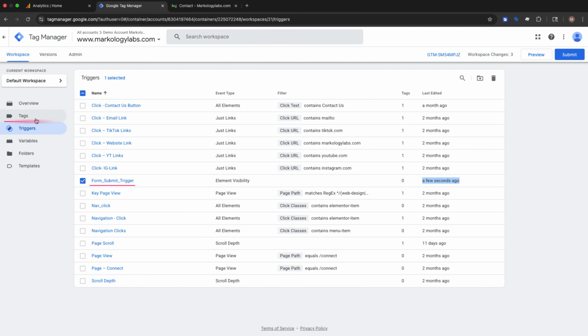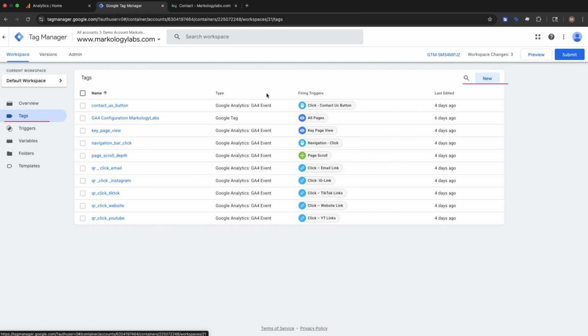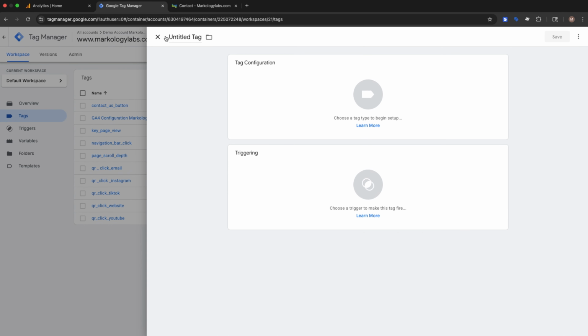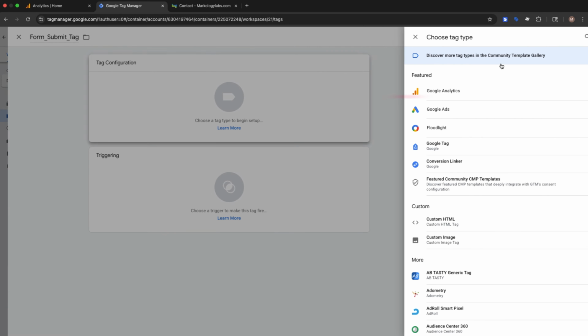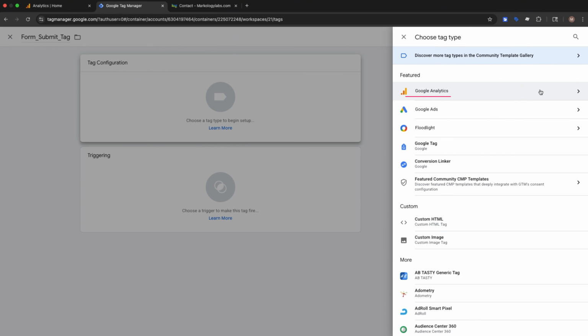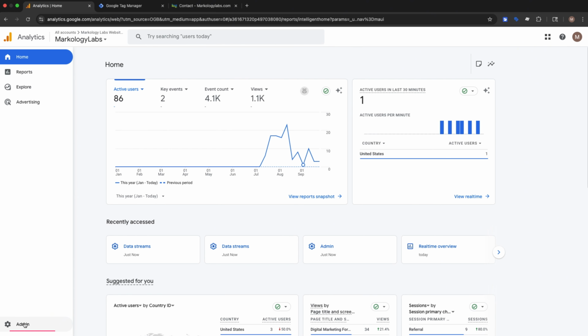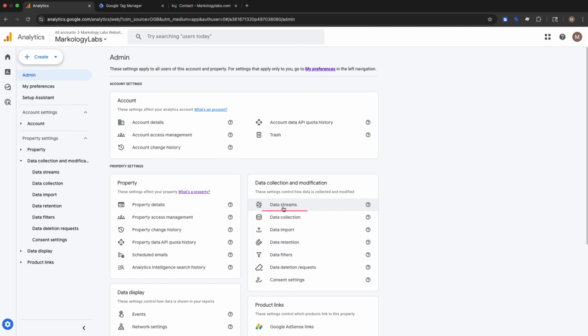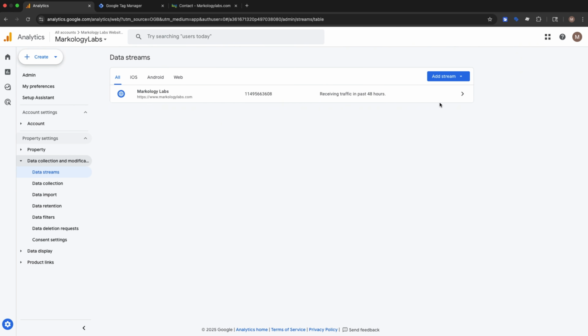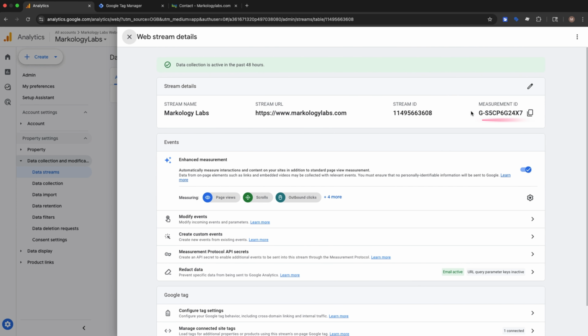Next, I move on to the tag and I click on new tag. Again, I name it something very simple, such as form submission tag. I configure the tag and I click on Google Analytics GA4 events. And it's asking for the measurement ID, which can be found in Google Analytics under admin section and data streams. I copy the measurement ID and I paste it in the tag.